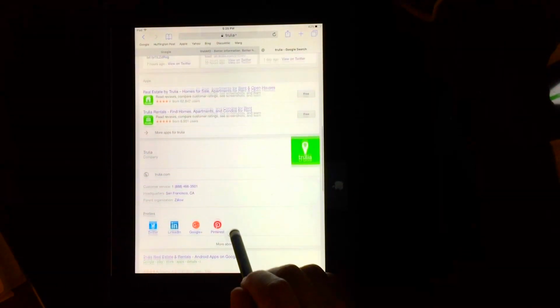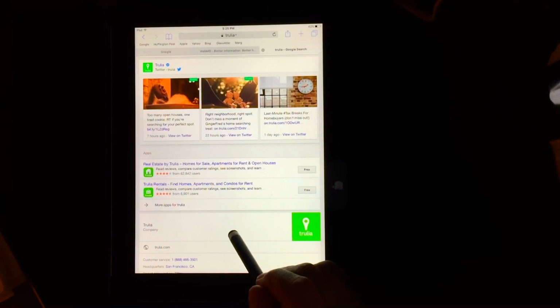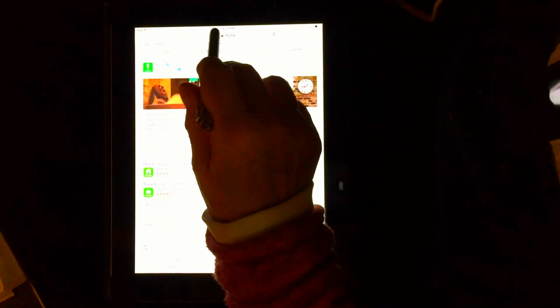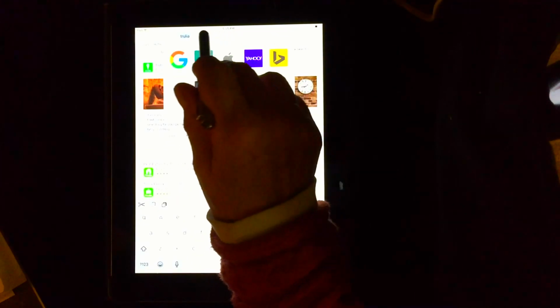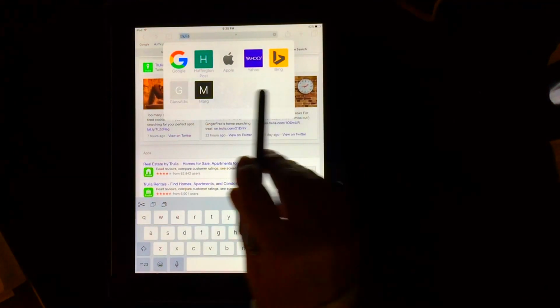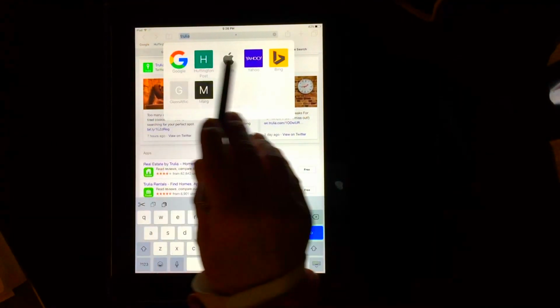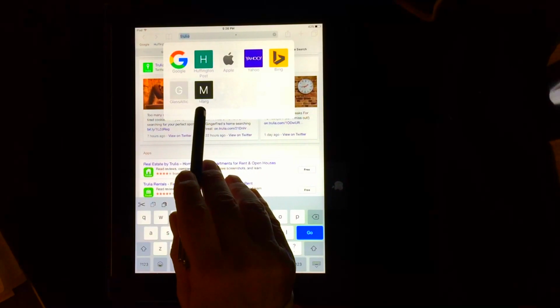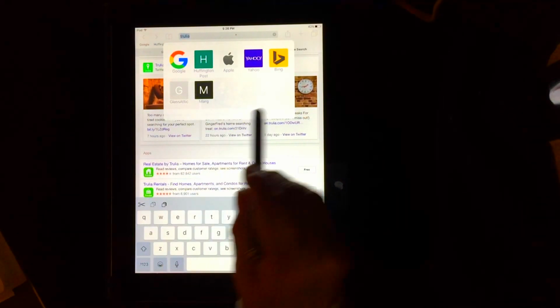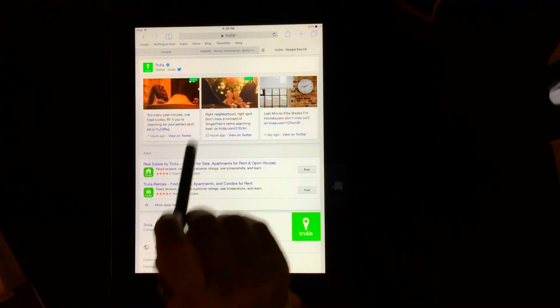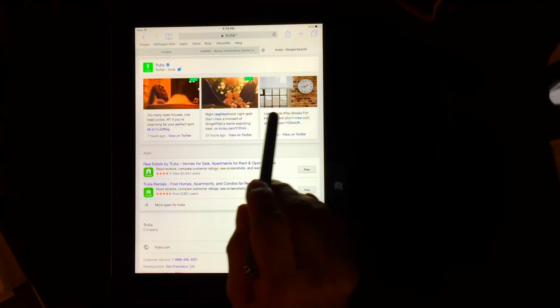This is not a very good example of that. I don't know that it's necessary, so I won't put in another word. Sometimes your bookmarks will come up like this automatically. If you don't want those there, just click off and then that will go away.